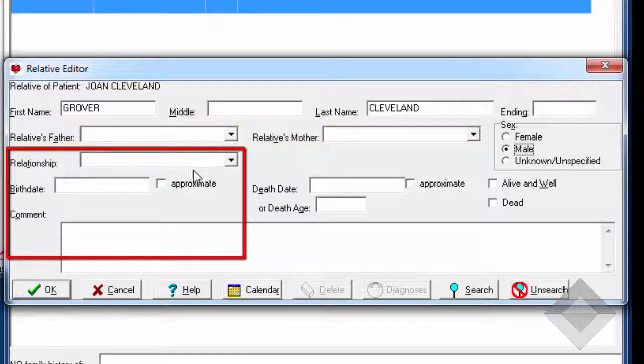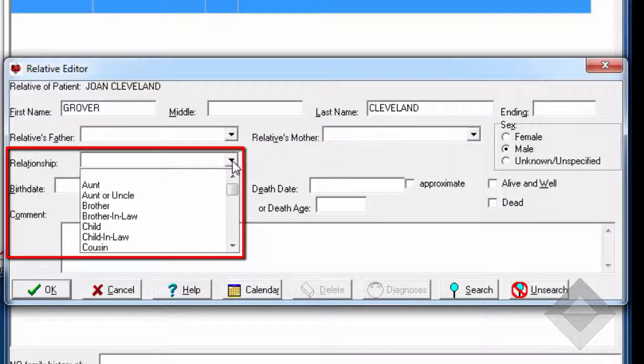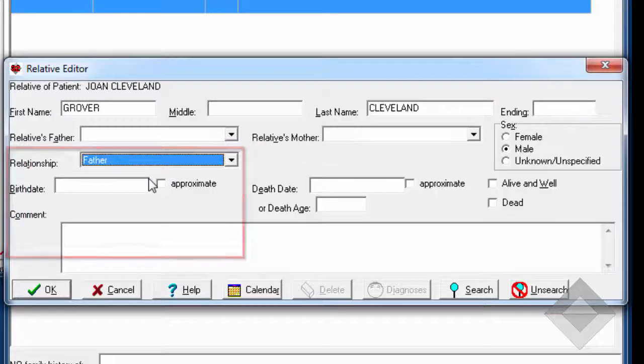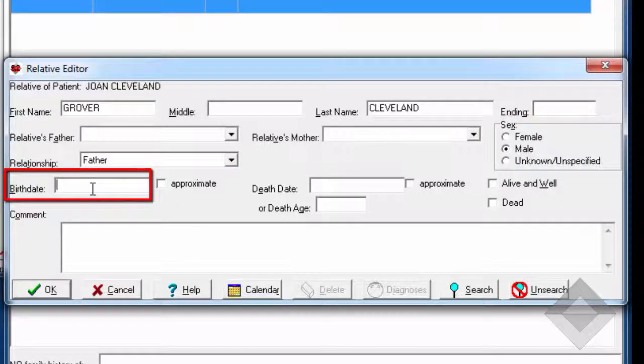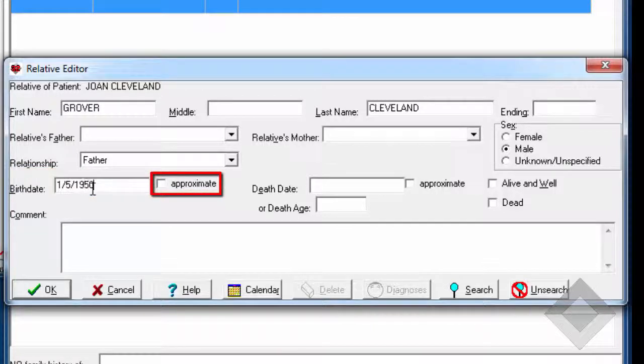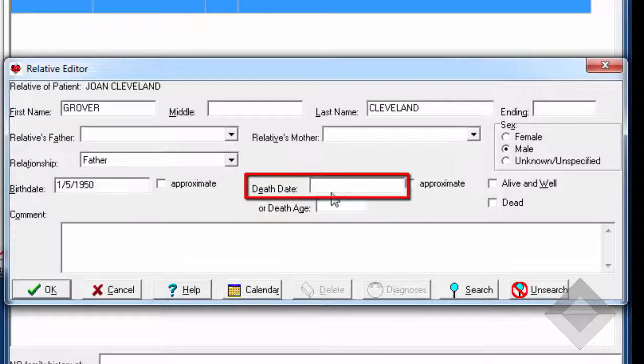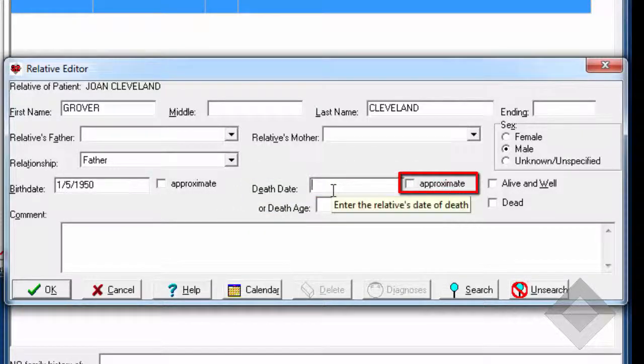Here you choose the relationship between this relative and the patient. In this example, the relative is the patient's father. If you specify a relationship for which the sex is automatic, such as father is always male, then the sex is automatically filled in for you when you specify the relationship. Here you can enter the date of birth of this relative if known. Check the approximate box if you only know it approximately. If the relative has died, you can enter the date of death here, and again check approximate if it is approximate.